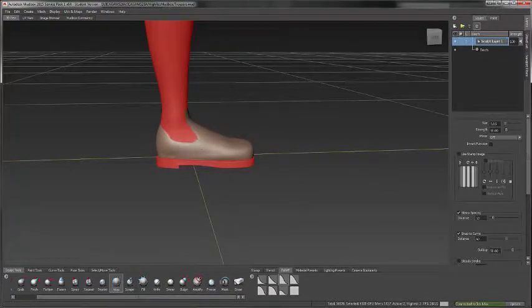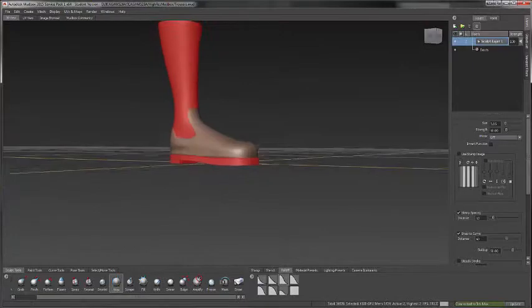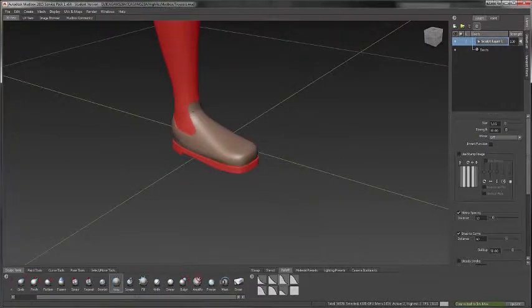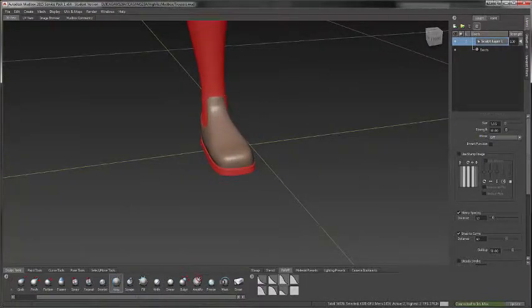So just painting in, undo that because it cut into the mesh, we didn't want that. I just want to bulk out or add depth to or thickness to this part of the boot.